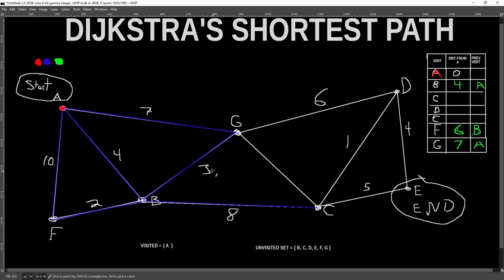So 4, 5, 6, 7. 7 is the same. So this actually brings up a case where you kind of have to choose. If they are the same, it doesn't matter. In that case, we are going to leave it. We are not going to update G. We're going to leave it the same.